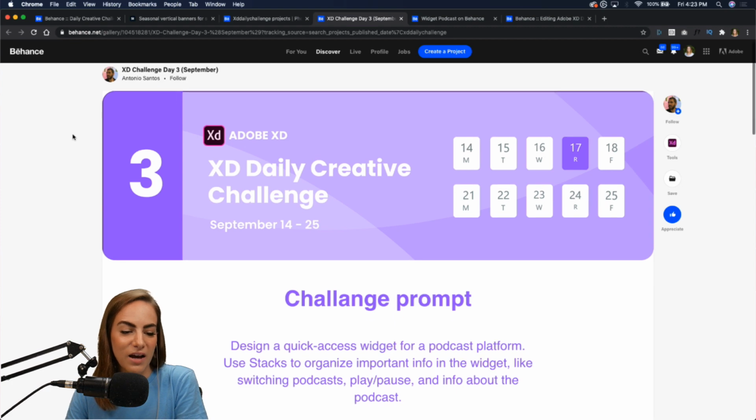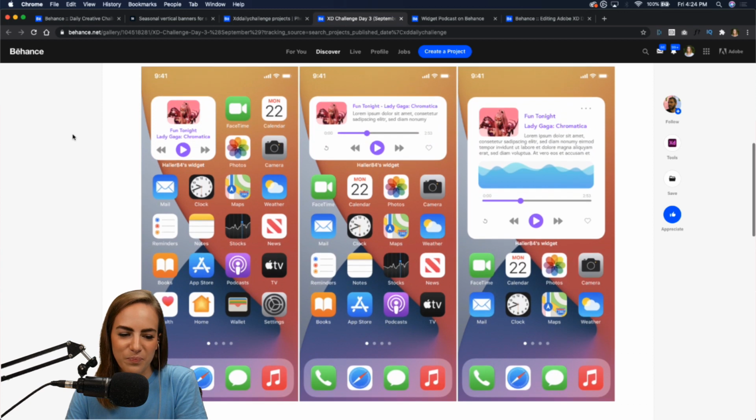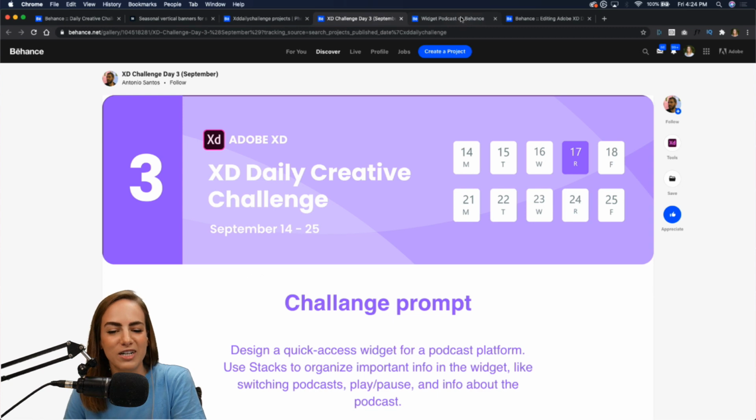So this one is by Antonio Santos. Antonio, thanks for sharing. So this one was from yesterday, and we were working on the iOS widgets. So these look awesome. Love it. We've got sort of the tiniest one, like smartwatch sort of size, and the medium size. And I love that waveform there. That is really nice. Love a good waveform. Awesome. Thank you so much, Antonio, for sharing that one.